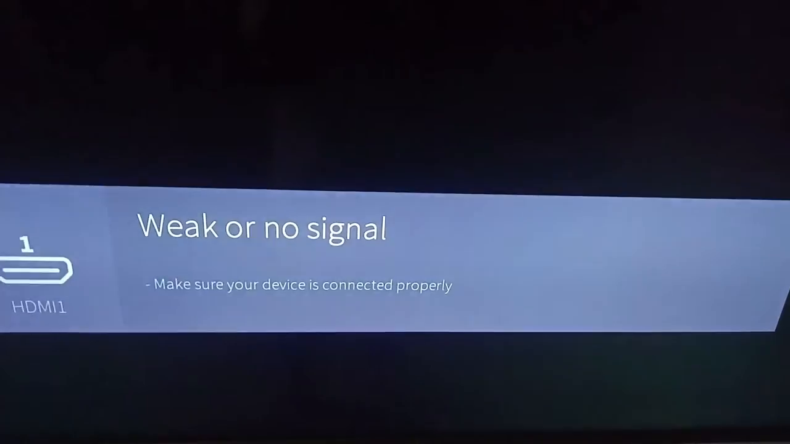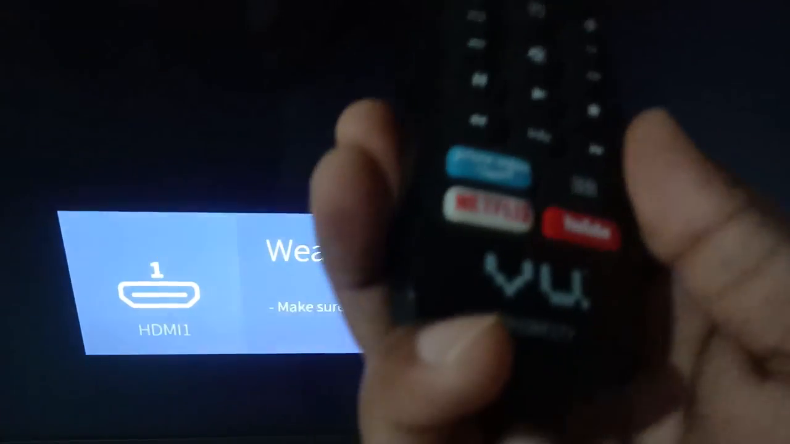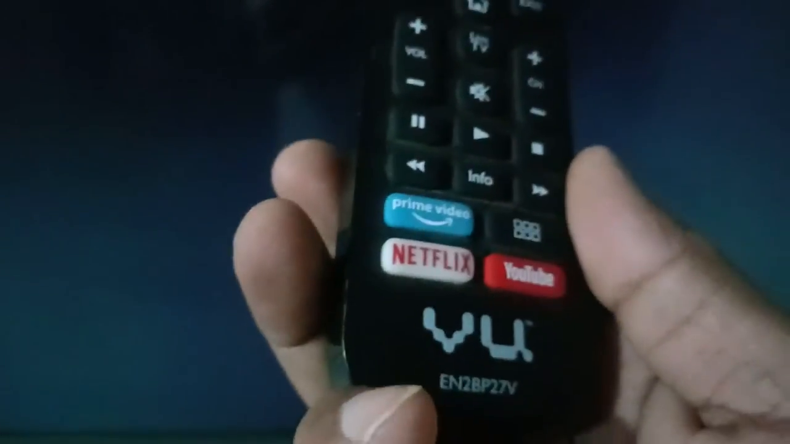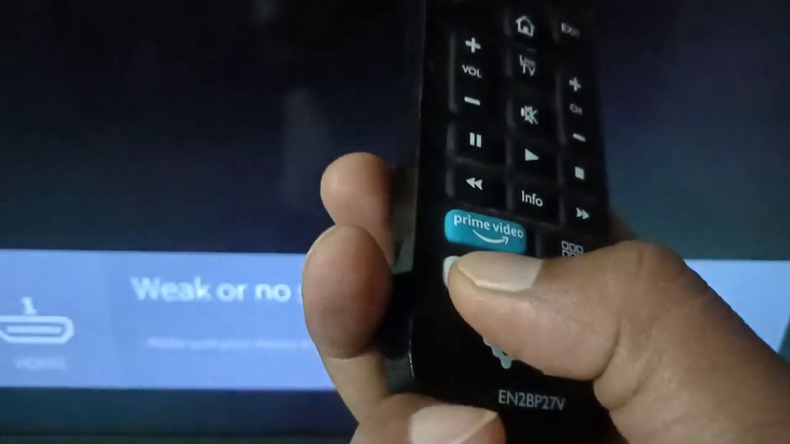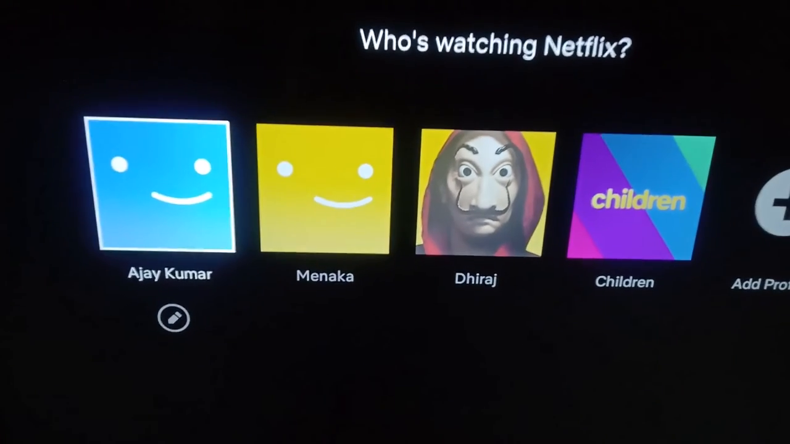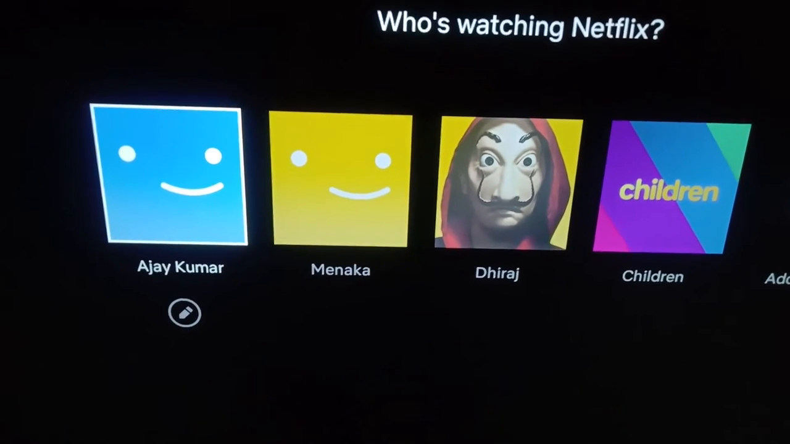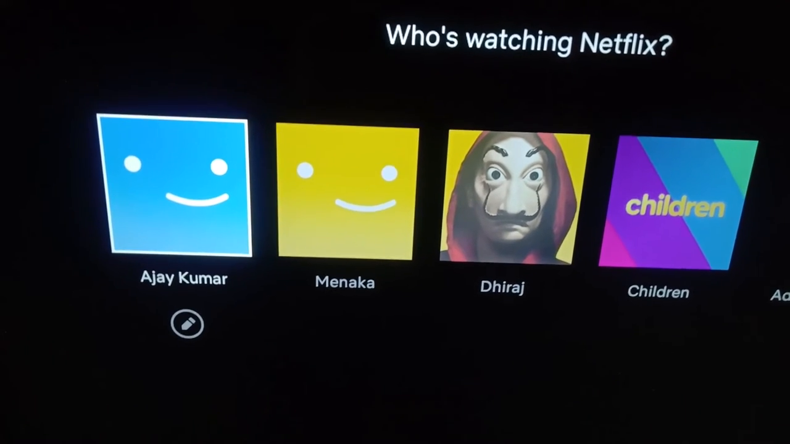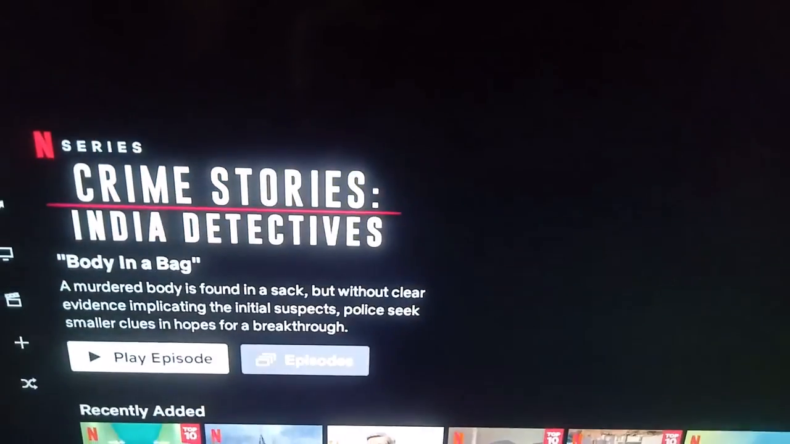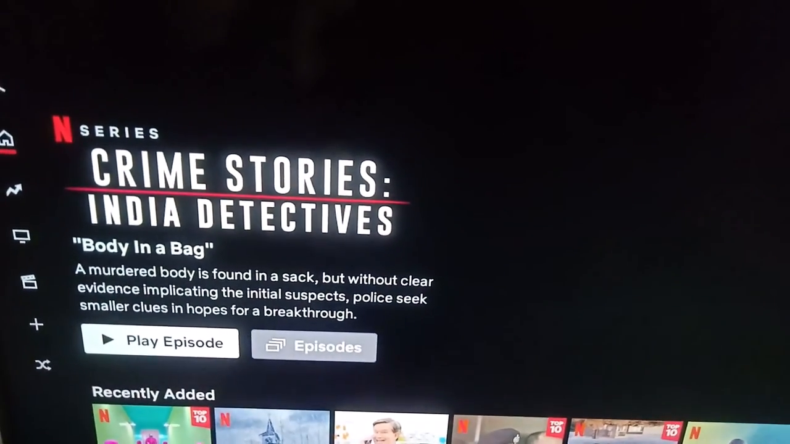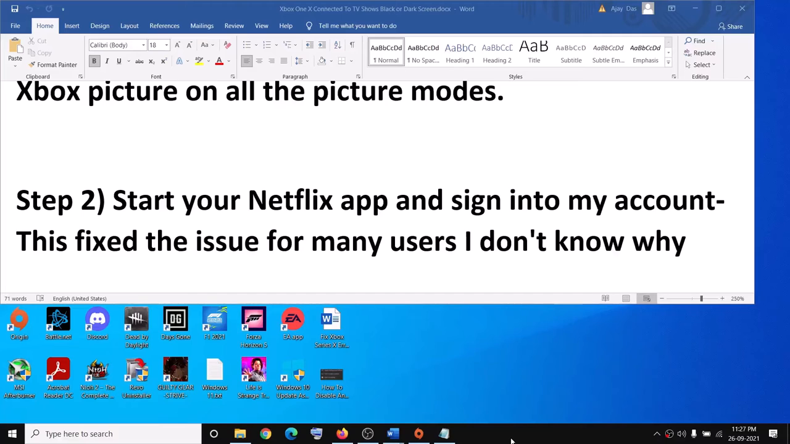Now the next step may sound weird, but it has worked for many users, so it might work for you. For some users, they actually launch Netflix on the television. So you can go ahead and launch Netflix, and then you have to go ahead and log into your account. So on Netflix, you enter your email address and password, and then you can go ahead and log into your Netflix. And once you're logged into Netflix, that should go ahead and fix the problem.